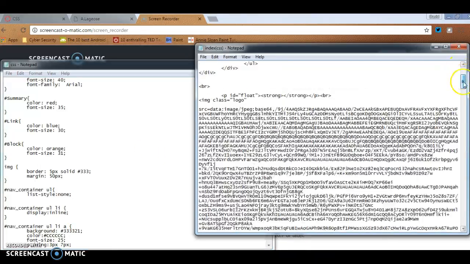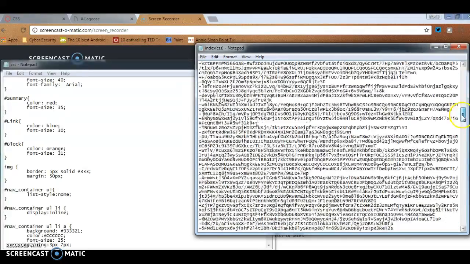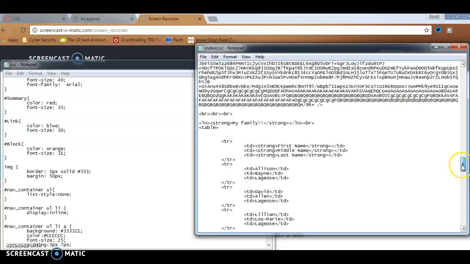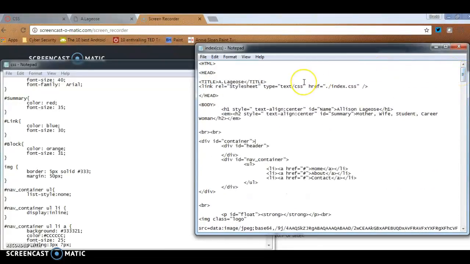I'll first go through the floating image. With the floating image, you can see this big, long code, and that's the source code for the image. I used the logo for the Chicago School of Professional Psychology, and that's what this is all about. Then I also added a table of my family, so that's this right here. And then I did a styled list, which was my favorite part. It doesn't really take you anywhere, but I thought it looked cute. That's this right here with the home, about, contact.